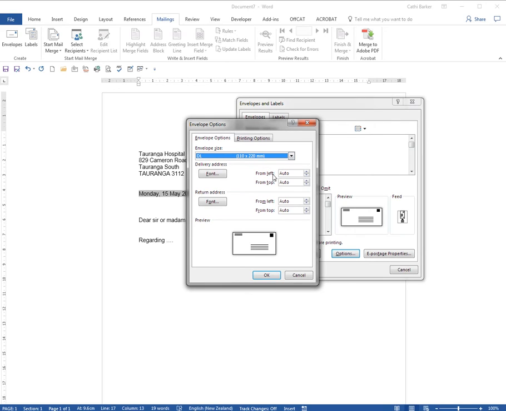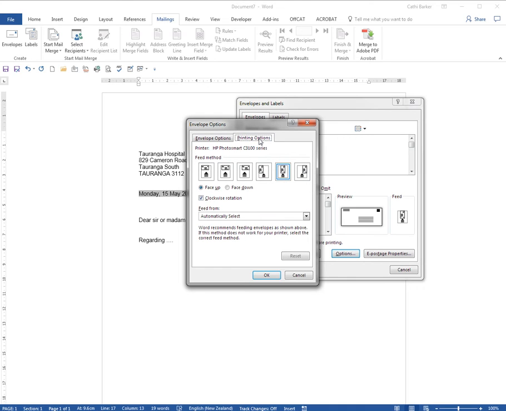I can change the font of the delivery address and the font of the return address if I wish, and I can also control how far the delivery address is from the left and from the top of the envelope, and also how far the return address is from the top and from the left of the envelope. But I'm going to leave those as defaults. I can also go to Print Options and control the options depending on my printer.